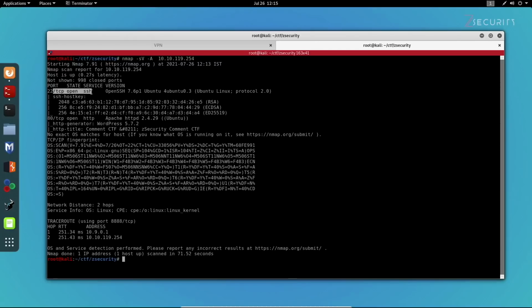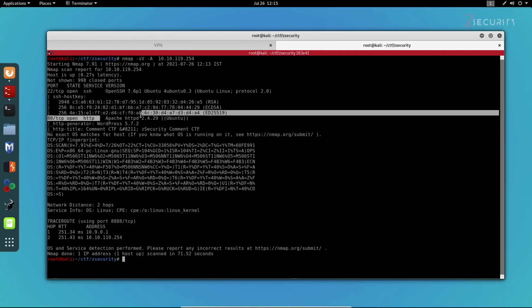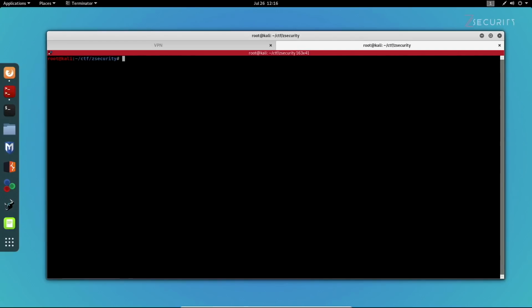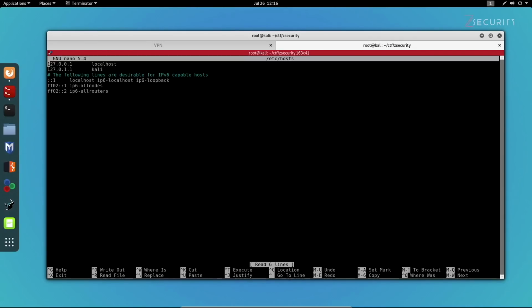We can see right here that we've got port 22 for SSH and port 80 for Apache HTTPD. So this is great. There are no other open ports on this machine. So we now know that the only way of gaining access to this machine is through a web attack. Now let's go ahead and edit the etc hosts file and add the virtual host.